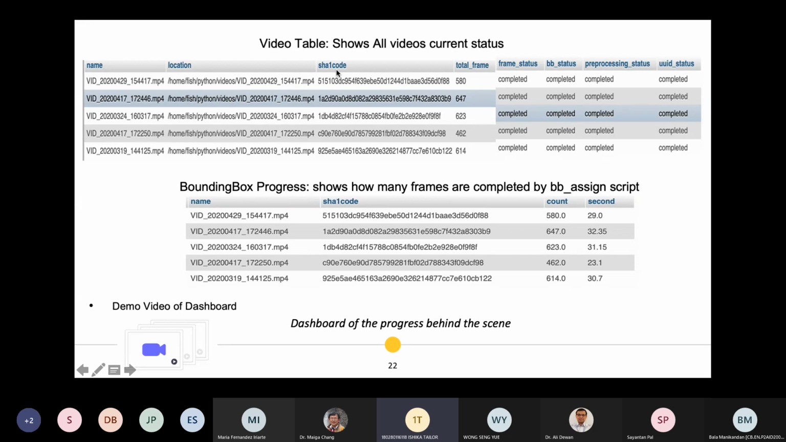Now, what is the SH1 code? The SH1 code is assigned differently for each video. Suppose we have similar kinds of videos, so we can't differentiate two videos very quickly. So the SH1 code identifies each video uniquely. Then there are the total frames, and the status of the frame, boundary box, and pre-processing. Whenever a script is done with its job, it updates the database as completed. Now let us see the demo video of the dashboard.